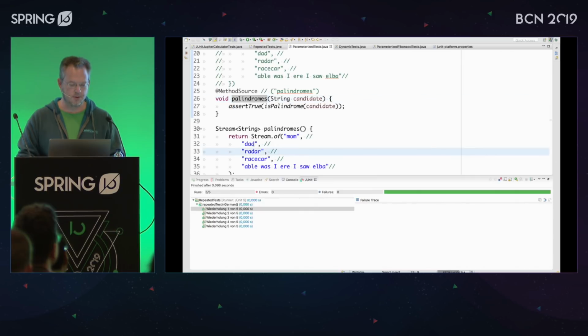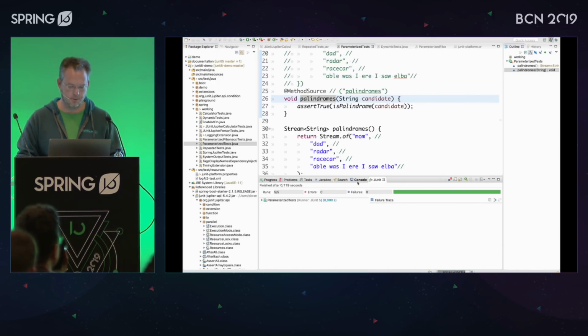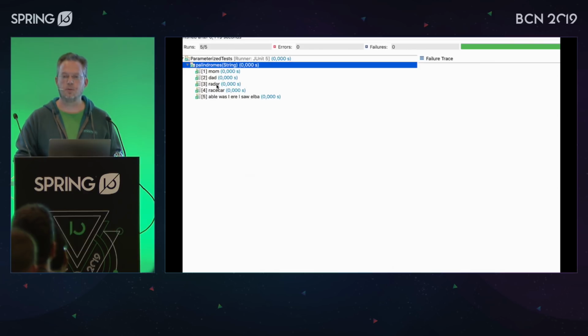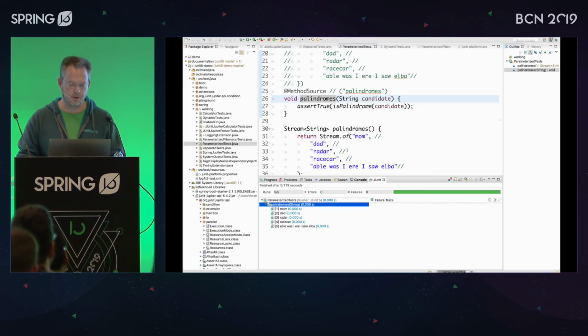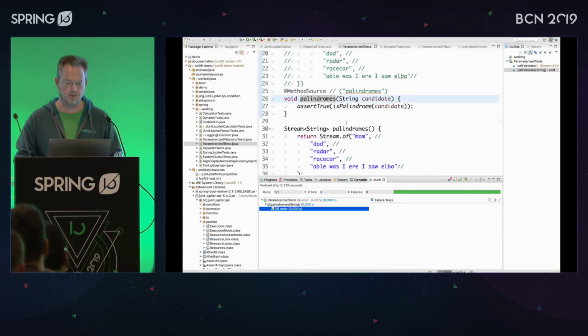This is the source, this is the stream of mom, dad, radar, etc. And if we run this, what we see is, right, we see each invocation coming up underneath, and we have the index displayed by default, but you could override that if you didn't want the index displayed. And each one of these, you should be able to rerun an individual one, which is a nice feature. Hopefully that works, because there's a filtering mechanism, so we see it actually only ran the one that I asked it to run in that stream there.